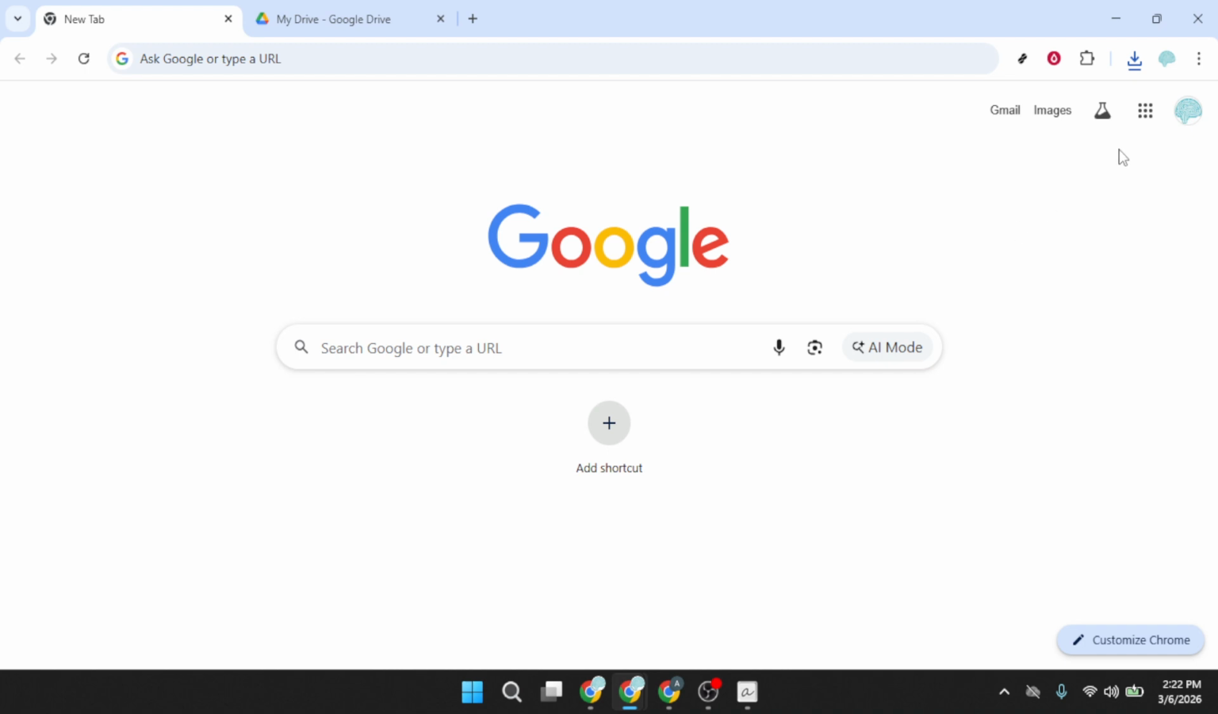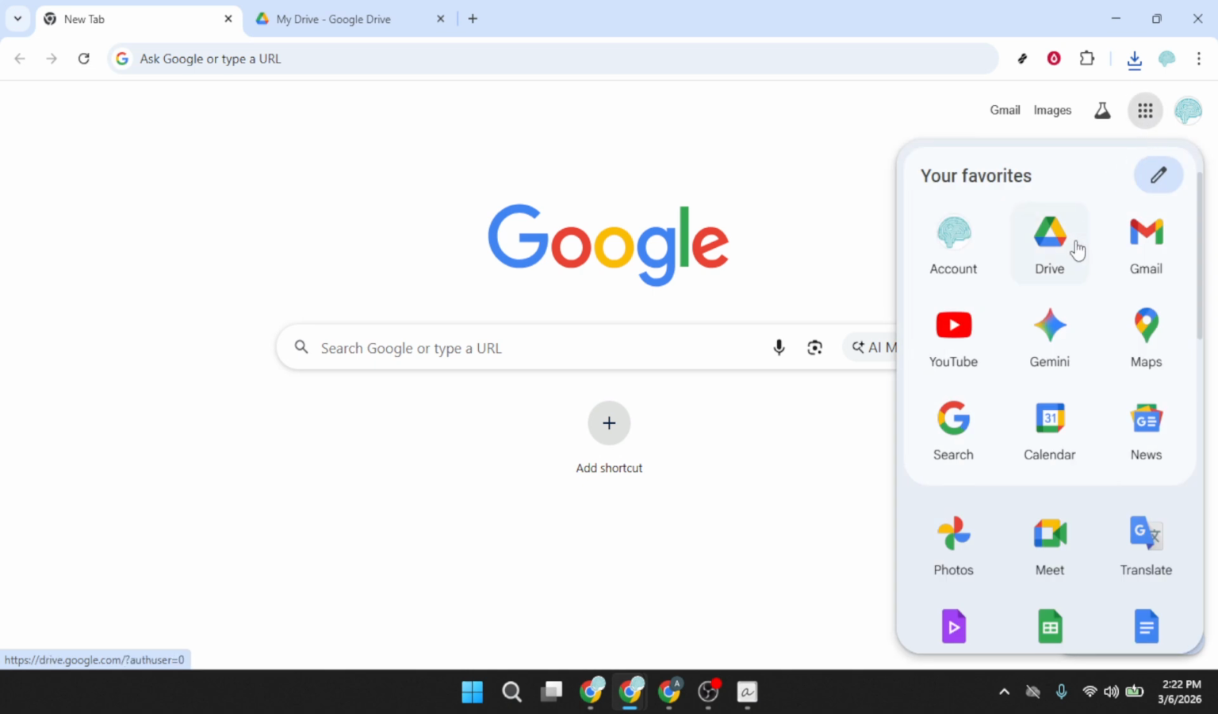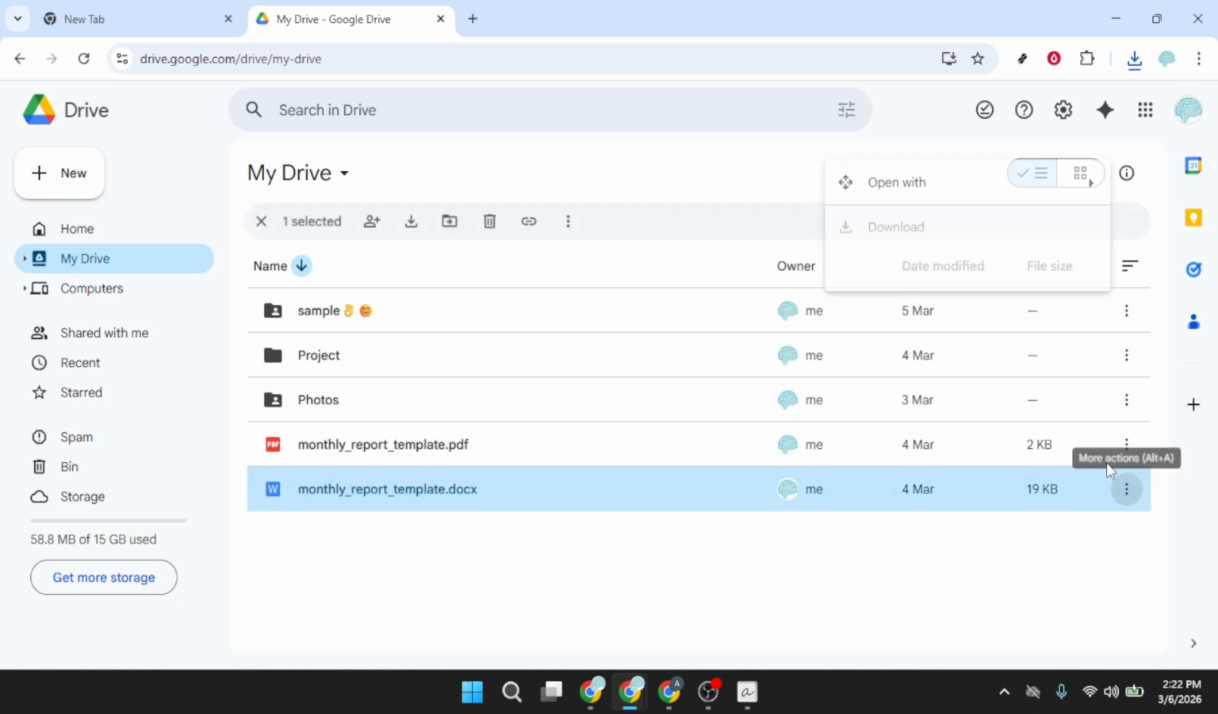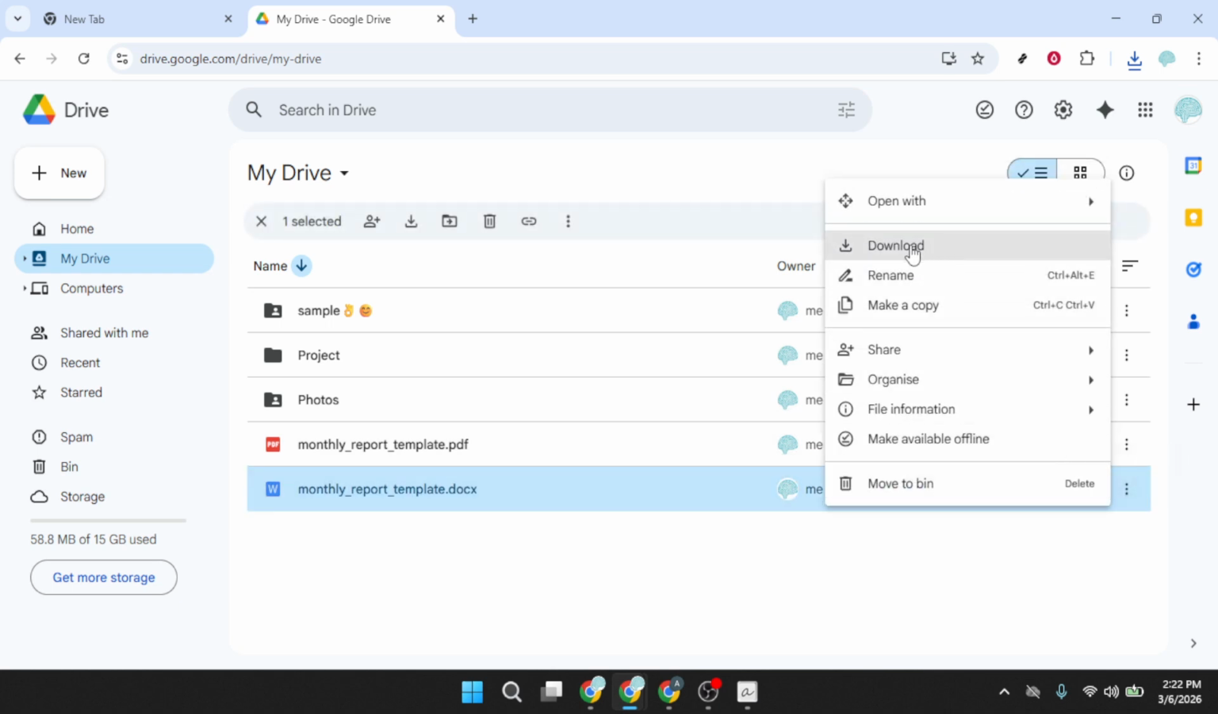Start by opening your web browser and going to Google's homepage. Make sure you're signed in to the correct Google account. In the top right corner, click the grid icon for Google Apps and select Drive to open your Google Drive. Once you're in Drive, locate the file you want to refresh. Hover over it and click the three-dot More Actions menu.